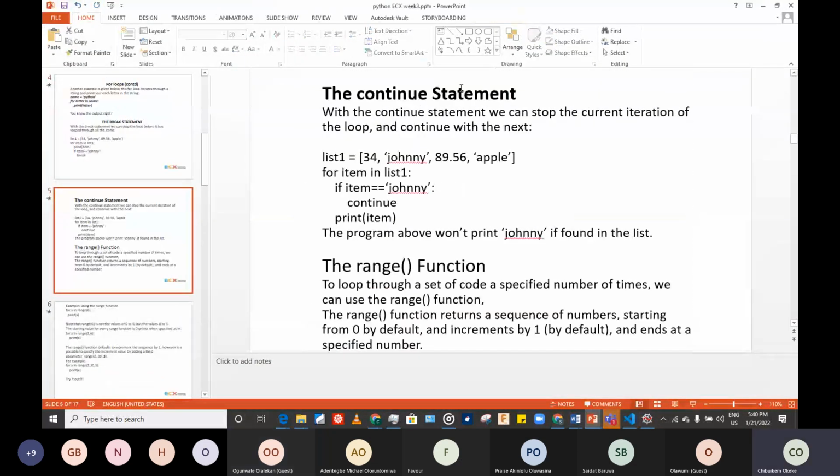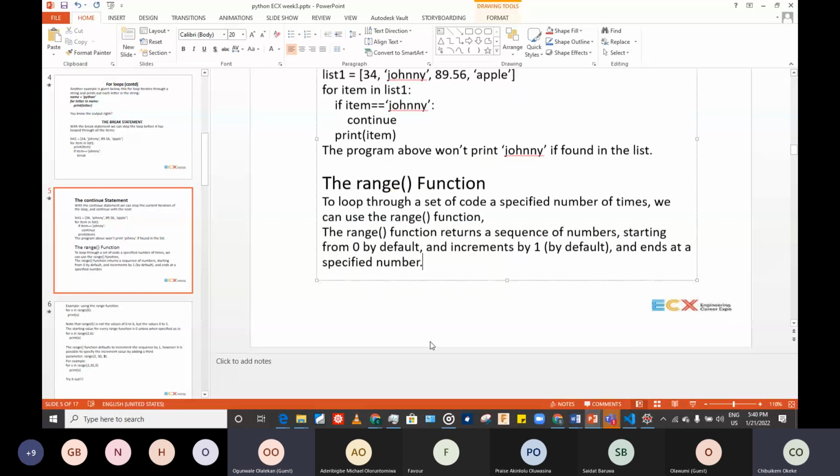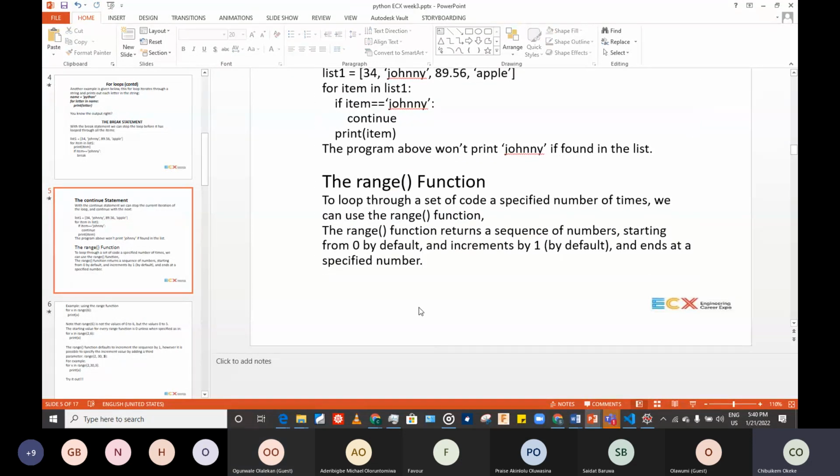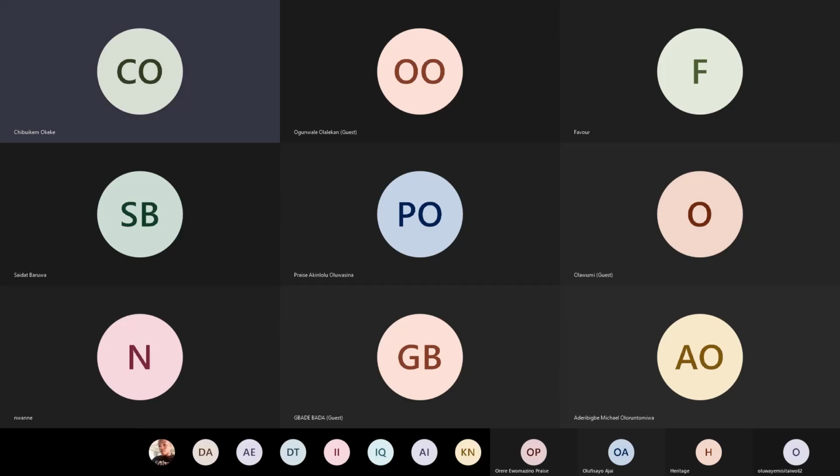All right. So I've talked about the continue statement. I've used the range, but I haven't talked about it. The range is used to loop through a set of code. See what range actually does. The range function is a function that gives you a list or a set of numbers, a set of integers actually, in a particular sequence. It just gives you a sequence of numbers. Let me give you an example of this.